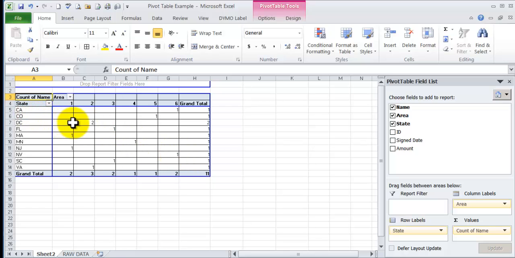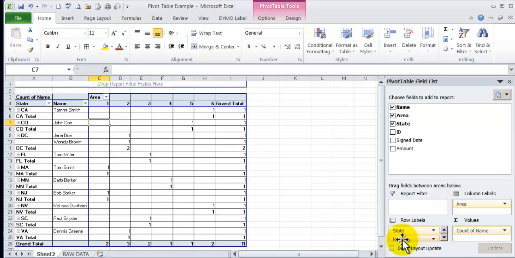Let's say you're looking at the state of DC and you notice that you have 2 employees in there and you want to see who those employees are. All you have to do is take the name field and drag it underneath state. And now you can see that in DC is Jane Doe and Wendy Brown, and you still have your count of employees for that state.